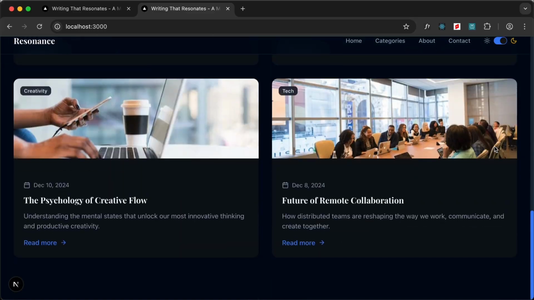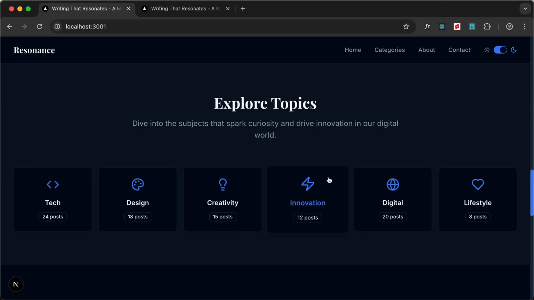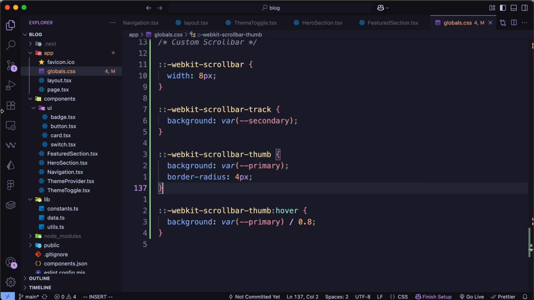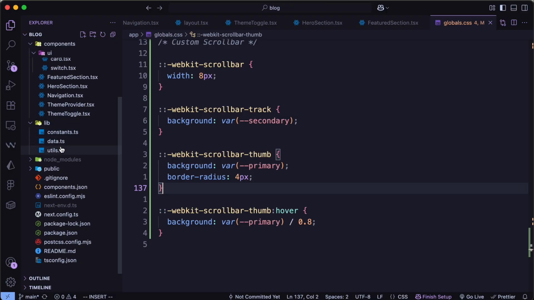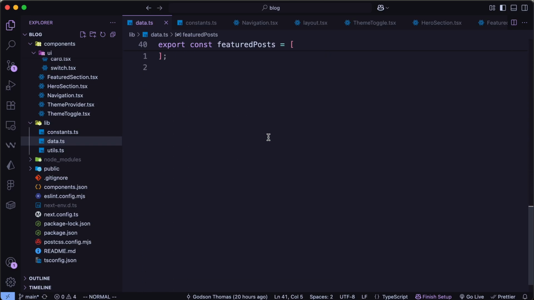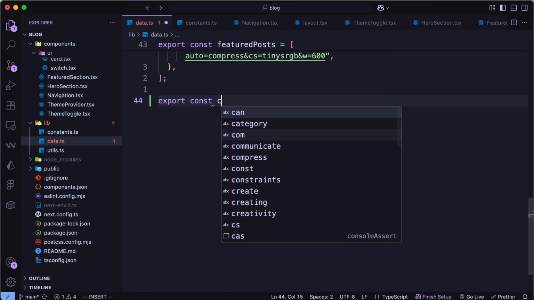Right now let's start creating the categories section. So here we have all these categories. Now for the categories section, we need to have all the data for the category name and the number of posts, and also this icon. So for that we will use the data.ts file. So here inside the lib folder, we have created this file called data.ts, and this is where we are storing the featured posts. So let's also export one more constant, and let's call it categories.